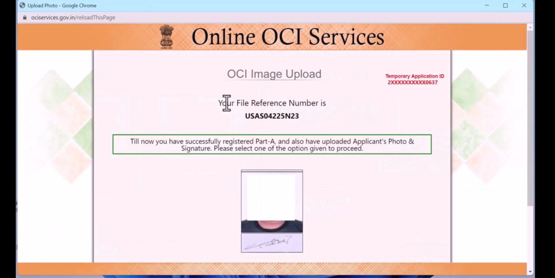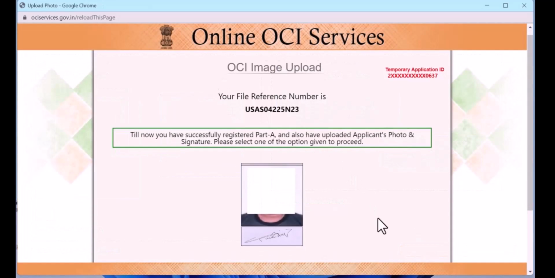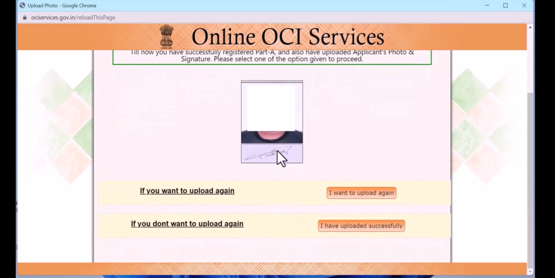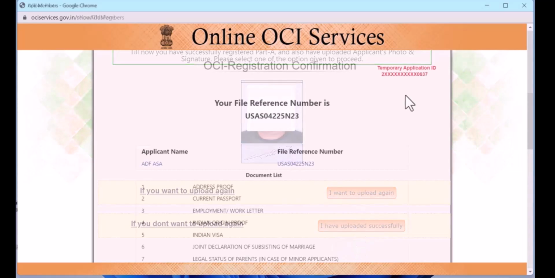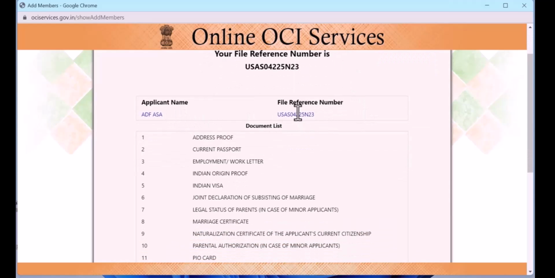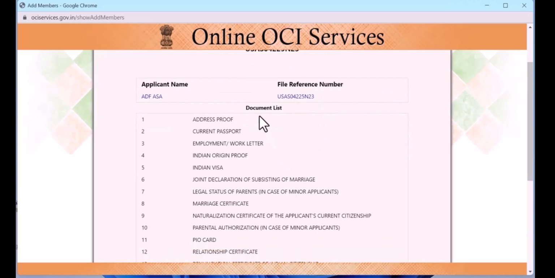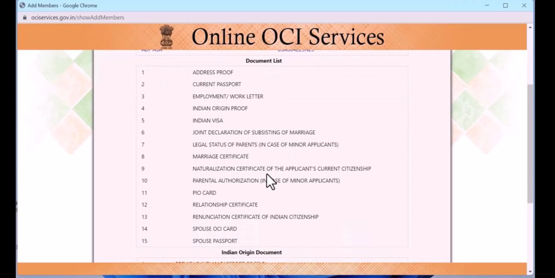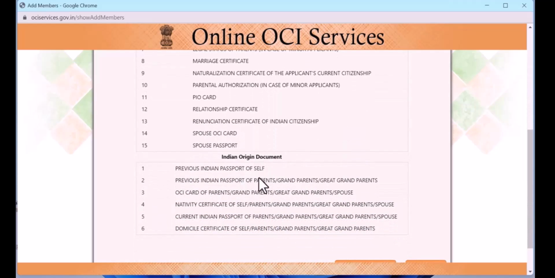Now once we have successfully uploaded the images, we come to this page where we see both the images together with two options. One, I want to upload the images again, and two, I have uploaded successfully. So we'll click on this particular link here to proceed forward. And now we come to the OCI registration confirmation page, which has the applicant's name and the file reference number once again. And there is the list of documents here that you will go through, and also the Indian origin document.